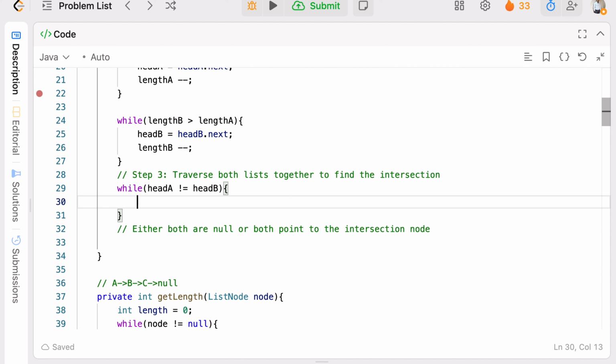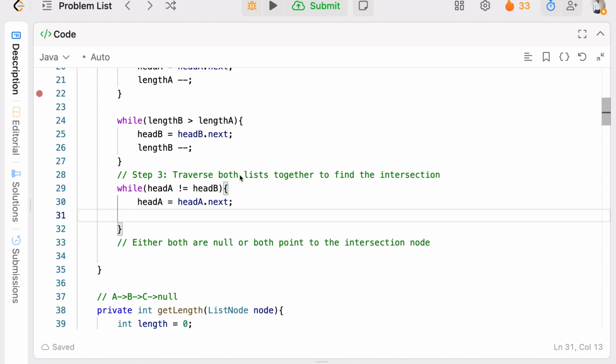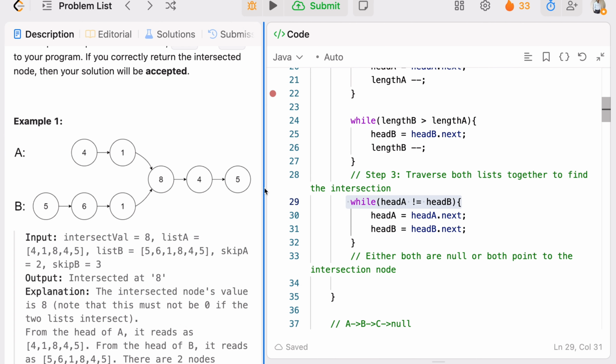We'll keep moving ahead. Means head A will move to head A dot next, right? Similarly, head B will move ahead, head B dot next, right? Means until both heads have not met. Understood here? Let's understand again. So both the starting till here we have understood, right?